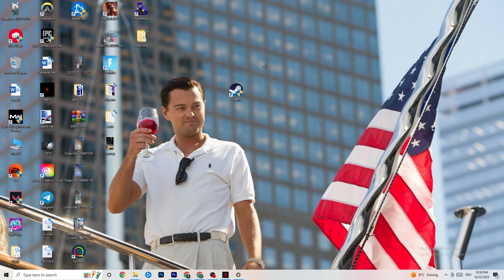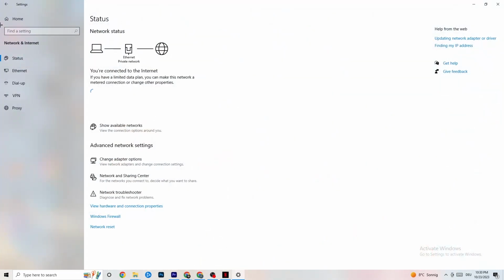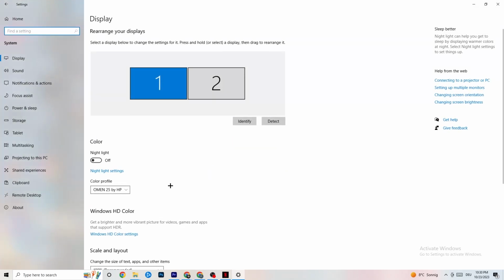Next thing is going to be to go to the bottom left corner of your screen, where you're going to click onto the Windows symbol, or just simply click onto your Windows key on your PC. You're going to hit settings. Once you hit settings, I want you to click onto system. And now, as you can see, we stick to display.